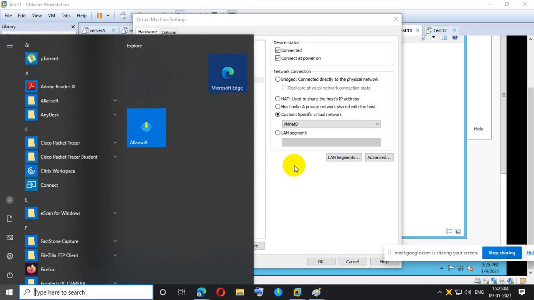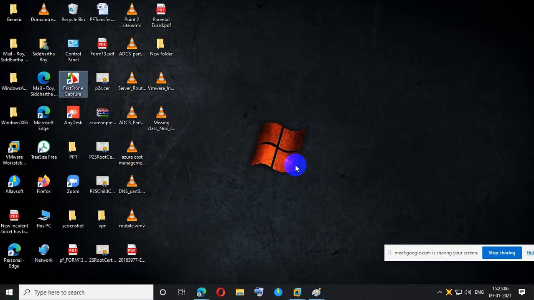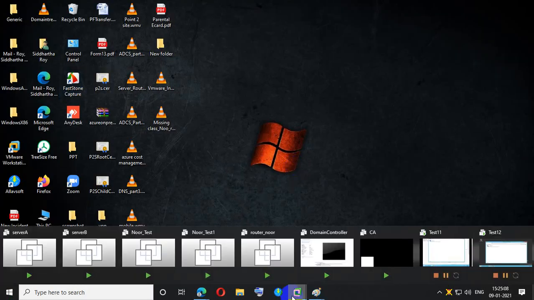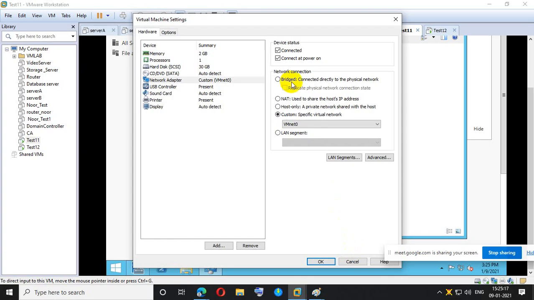Oh, this is the virtual machine, right? This is the virtual machine, and this virtual machine will take the connection from my base machine, the base server. This is my base server. So then only the bridge connection will work. Clear? Clear? Perfect.